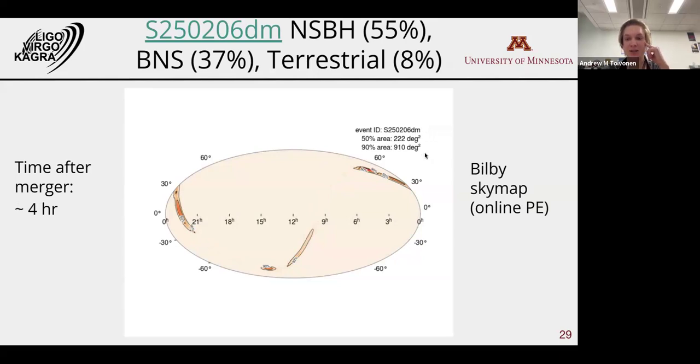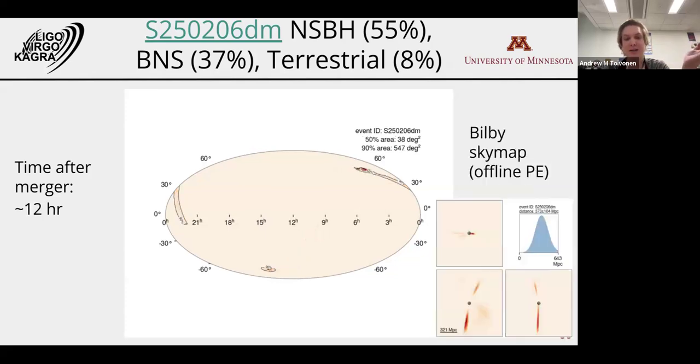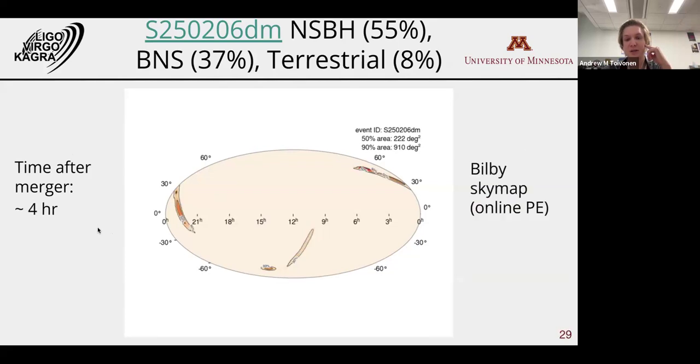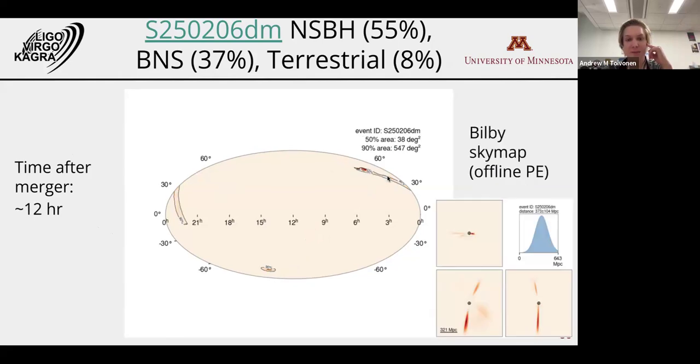And then the last thing that's done is we actually run what's called offline PE, which is much longer parameter estimation runs that can include manual intervention and additional analyses, like all those things I talked about on the slide. And finally, we were able to get this 50% area all the way down to 38 square degrees. This is 12 hours after merger, which unfortunately does hamper the effectiveness, right? Because this is 12 hours later. We've already been searching a lot of these regions that now probably aren't included in this sky map. But it does give us a much better estimation, and we get these things out as soon as possible. All these analyses obviously take time.